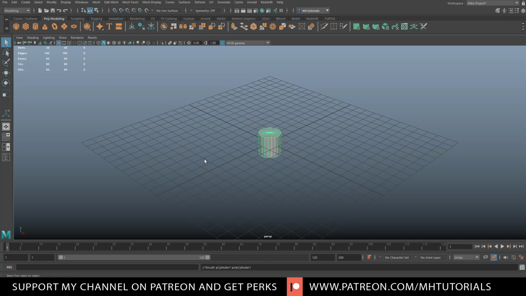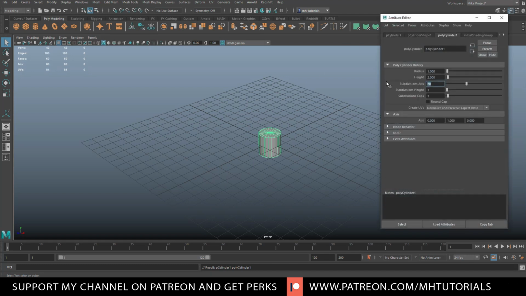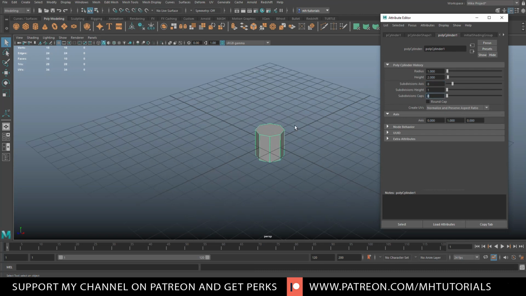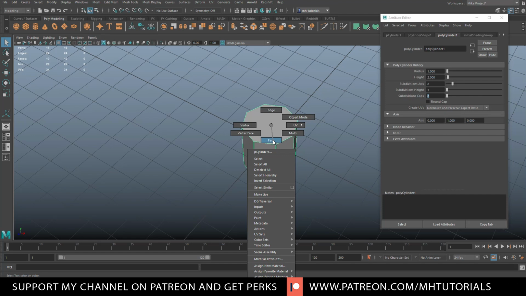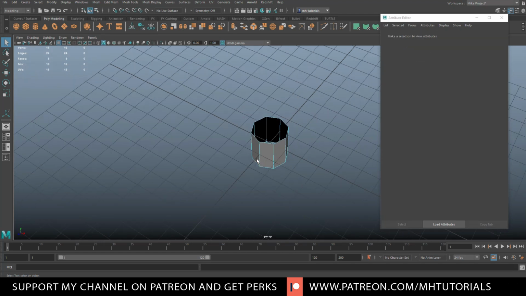We're going to take a polygon cylinder. We're going to open up the attribute editor. We're going to set that to a subdivision level of 8. We'll set the caps to 0, and then we'll go in here and we'll right click, go to face, delete, and delete, and there we go.